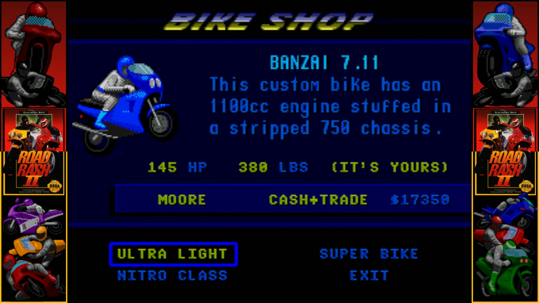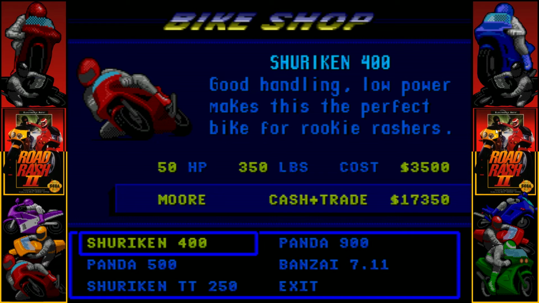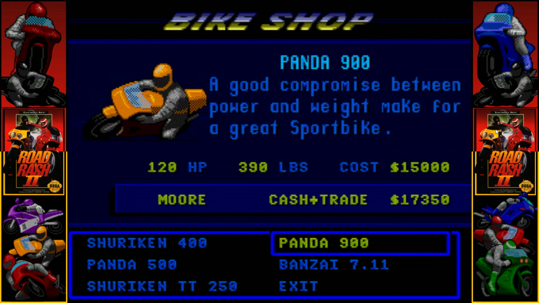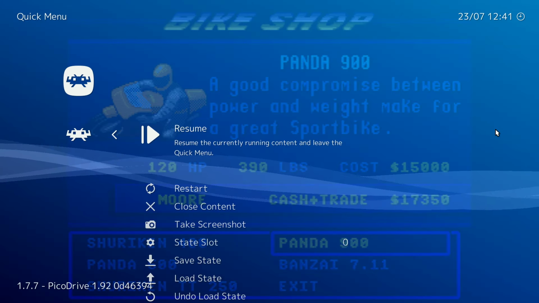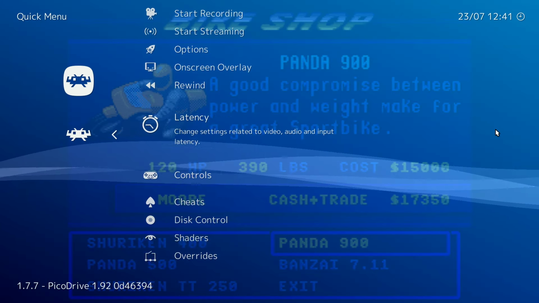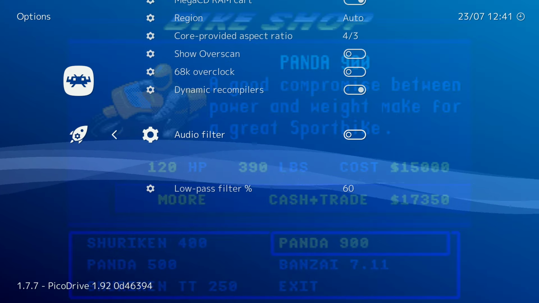Alright, now on an actual Genesis, let's say you're in this screen where you're looking at all the bikes you can select. If you move around too fast, listen to the music. It gets really, really laggy. So listen to the music as I move around real fast. See, it gets laggy.